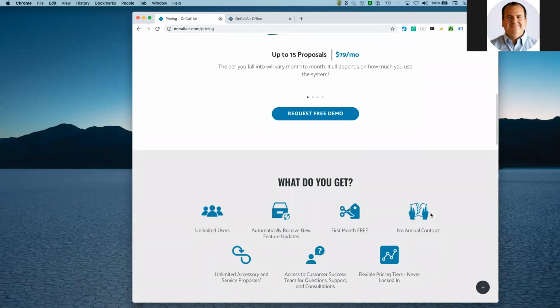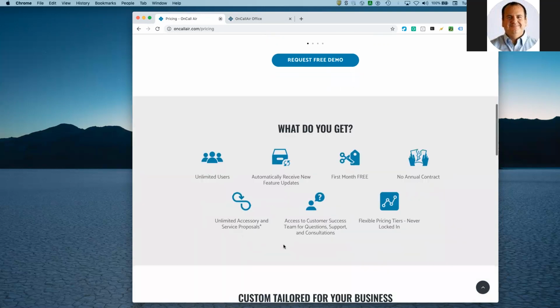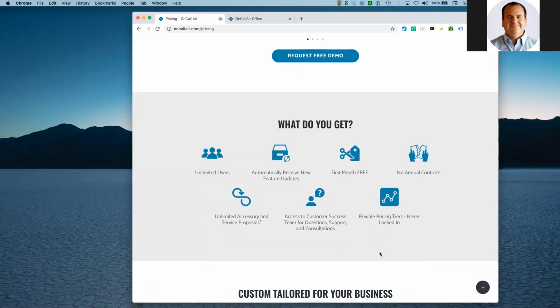And we don't have an annual contract. We believe that we need to earn your business every month. Again, there's a promotion for 3 months free. There's no limits on users. You can add as many as you want. And of course, you have the customer success as part of what you get with the software.